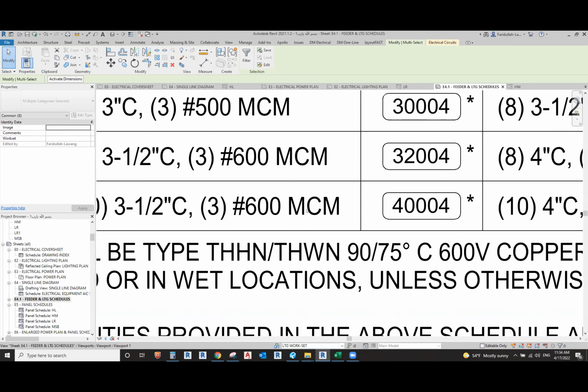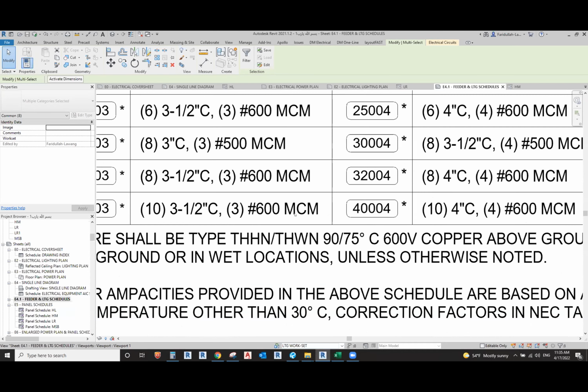This is exactly what we have in the metric system over there. So we have square feet. All the conductor sizes will be in square feet. Like this way, let me show you.